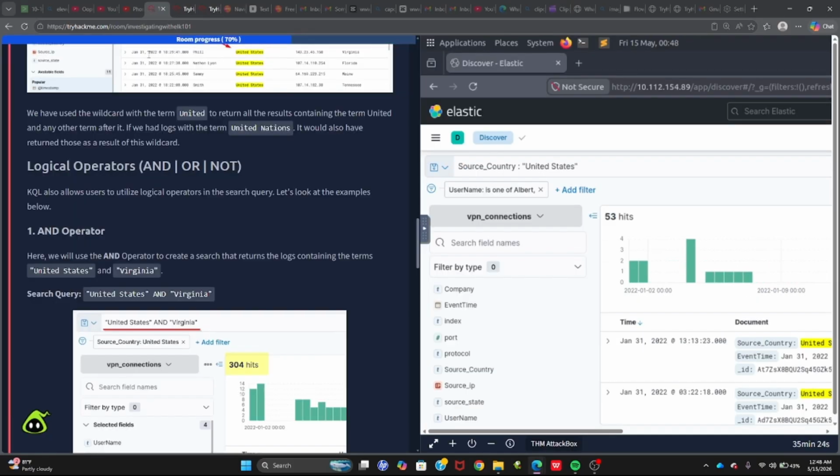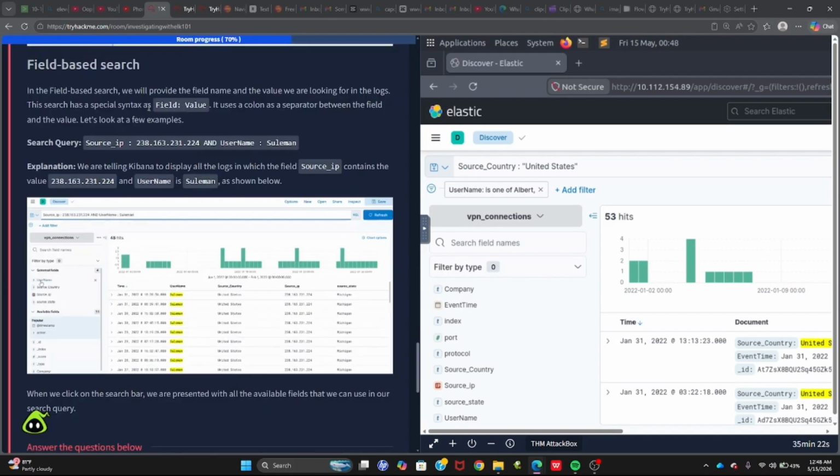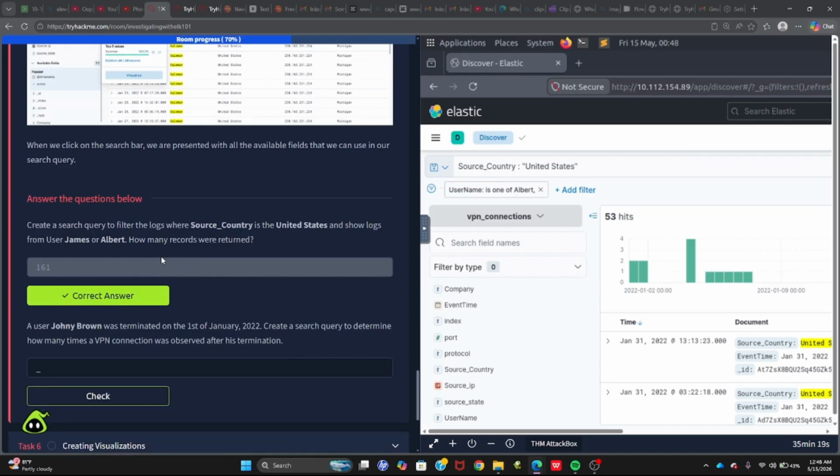User Johnny Brown was terminated on the 1st of January 22. Such a search query to determine how many times a VPN connection was observed as termination. Johnny.